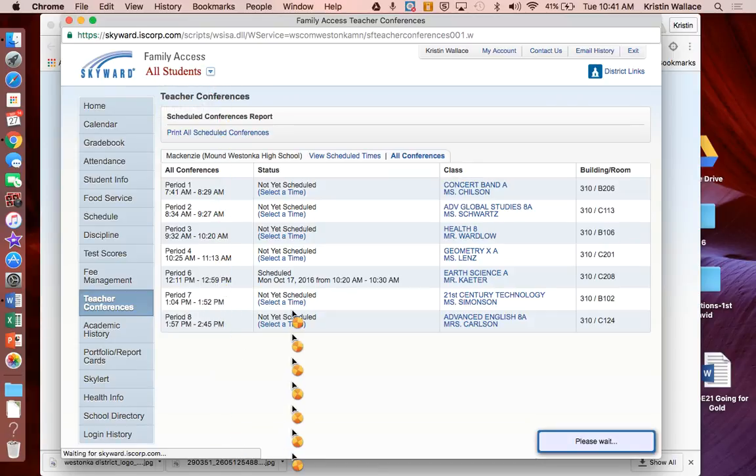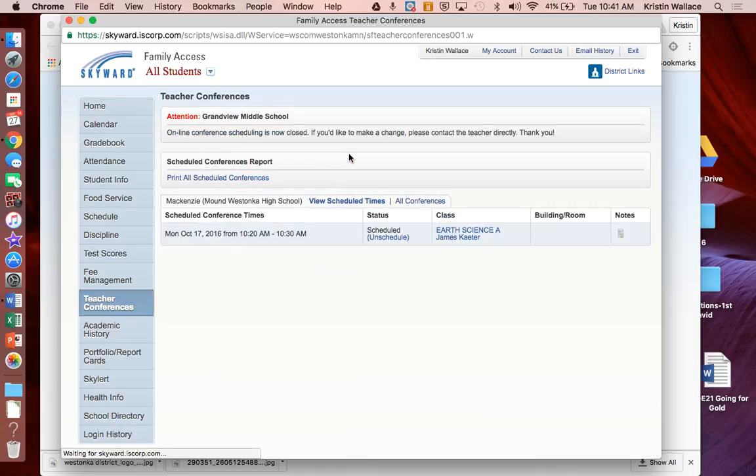If you go up here to the top and you are in all students, even if you have students in different buildings and you want to view your scheduled times, you can see those for both students. Now I see that at Grandview, online scheduling is not open yet, but once it is, I should see my scheduled conferences for both kids. You'll also get email confirmation of the things that you scheduled as well, and you can always log back into Skyward Family Access prior to conferences and take a look at your final schedule.